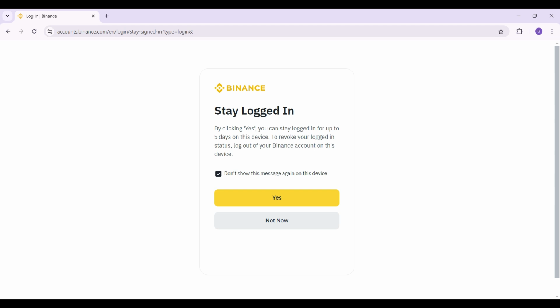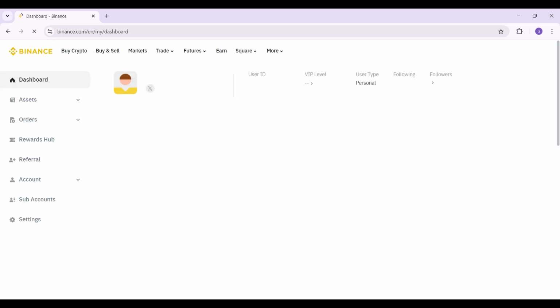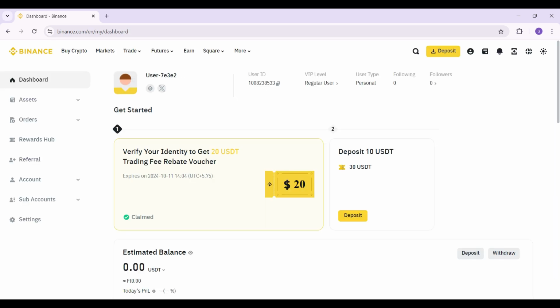And guys, that is it. As you can see, once you've entered your password, this will open up. Simply hit on yes. And that is it. That's how you sign into your Binance account.